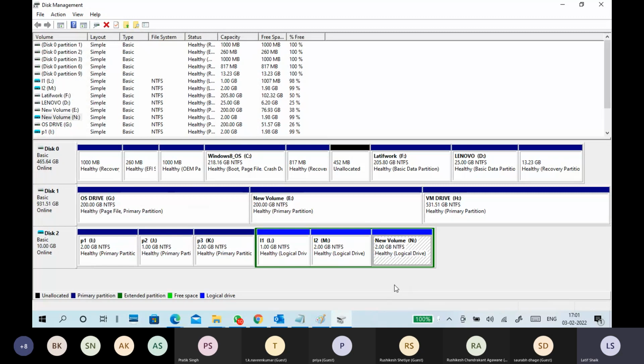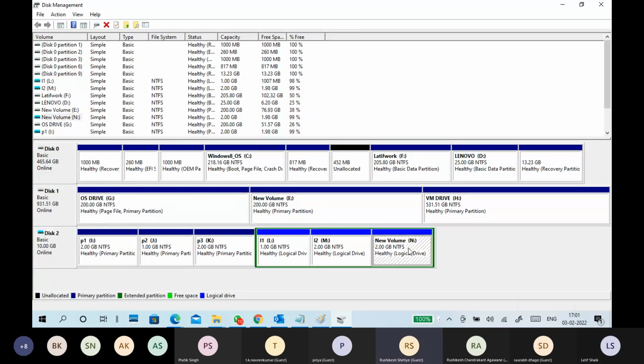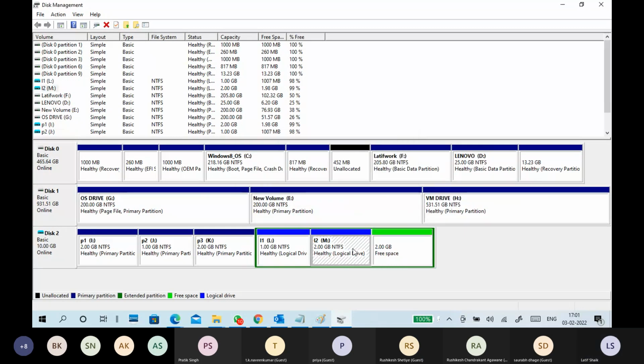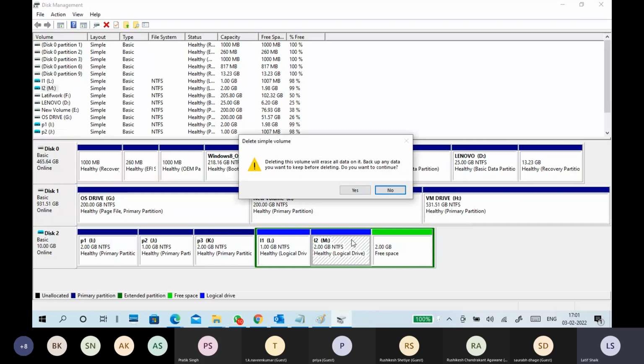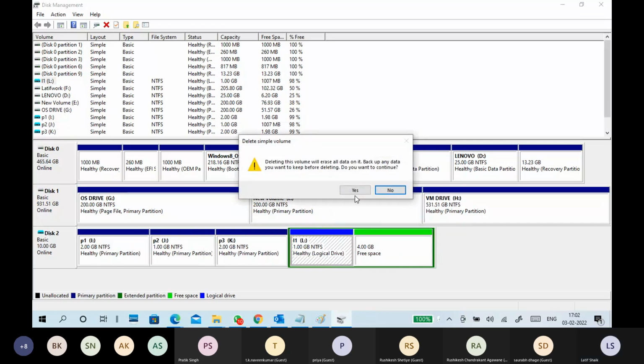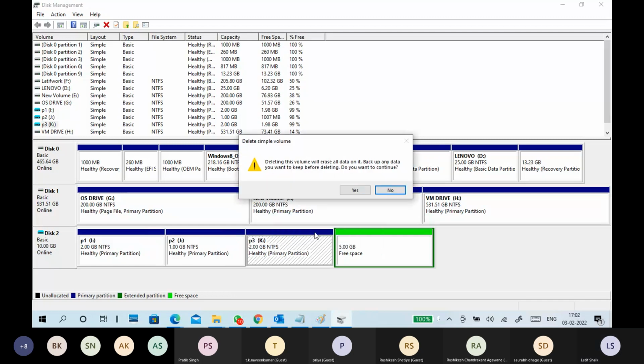Guys, do you understand MBR? Yes, sir. Very good. Now, to delete the extended partition, you have to delete all the logical drives first. So, is the doubt clear?